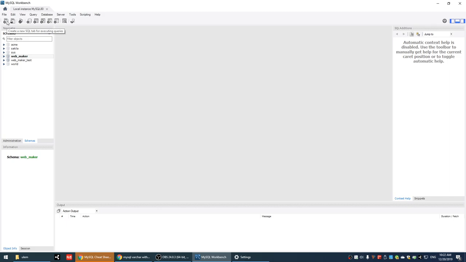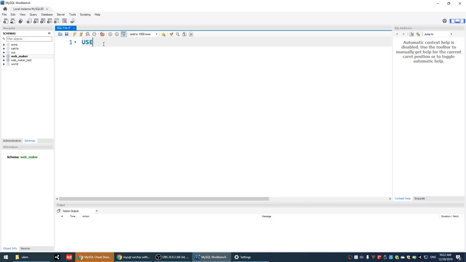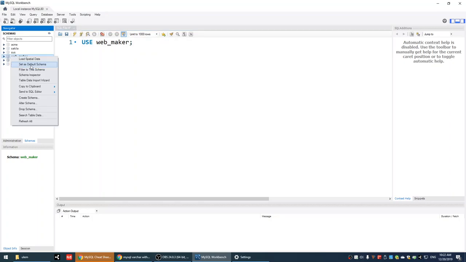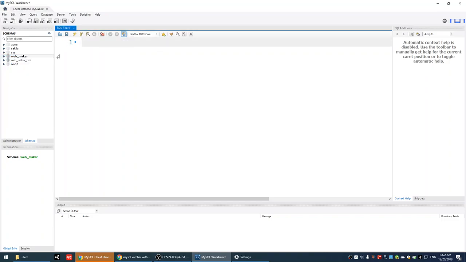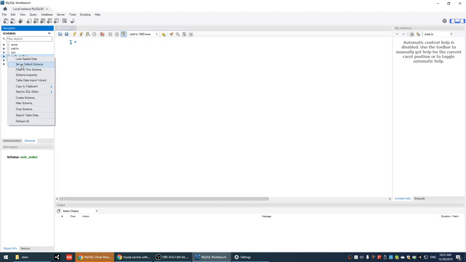It has a create a new SQL tab, and you can give commands inside here. And give the command here, okay, use webmaker. Right, it's gonna be lowercase. Use webmaker. And to run it, just click on this flash here. To run it, it's gonna change the database. Okay, just right click, set as default schema. Both work. Using either way to set it as your default schema.